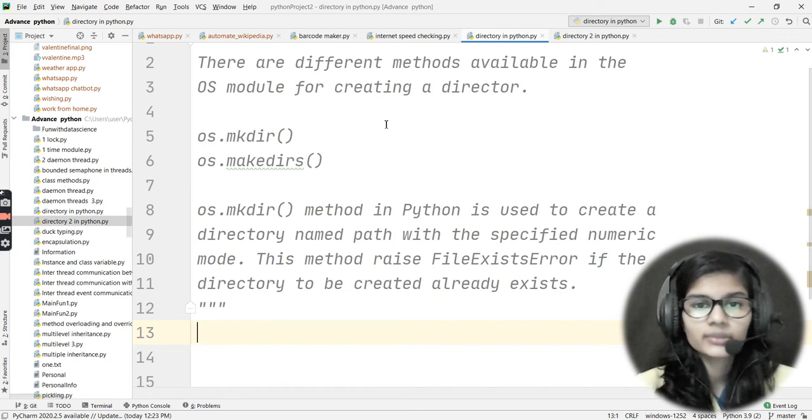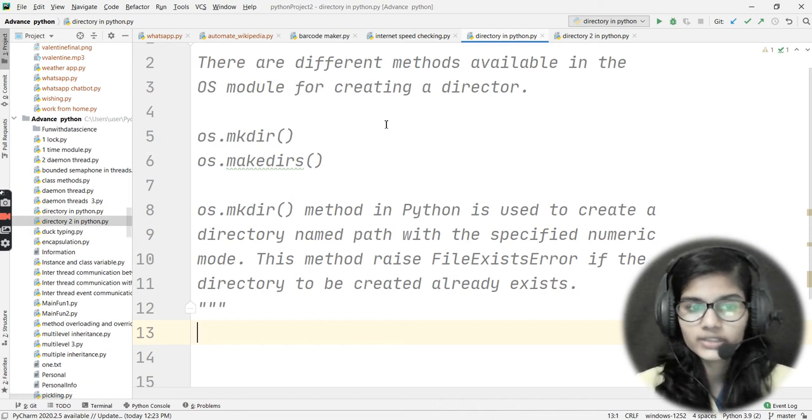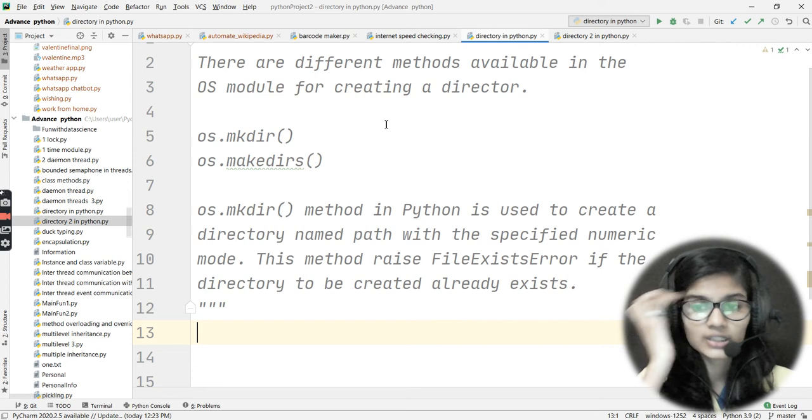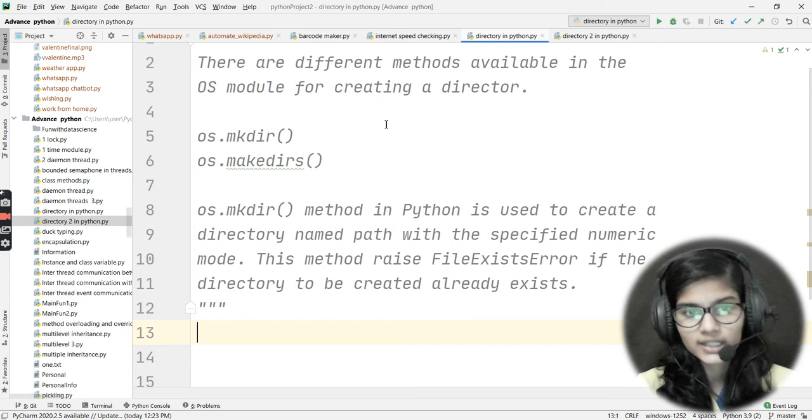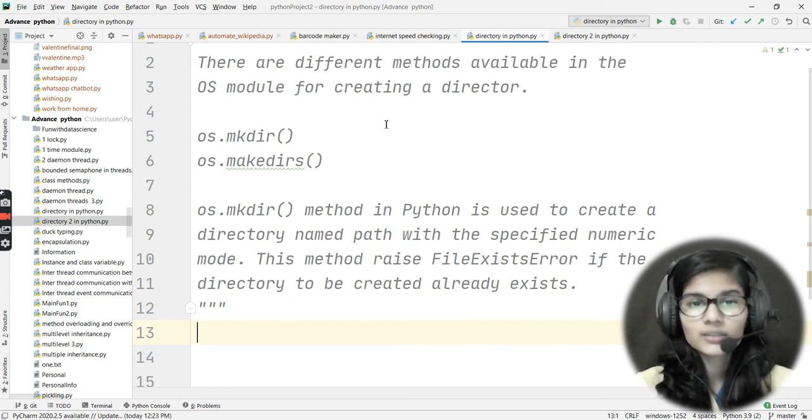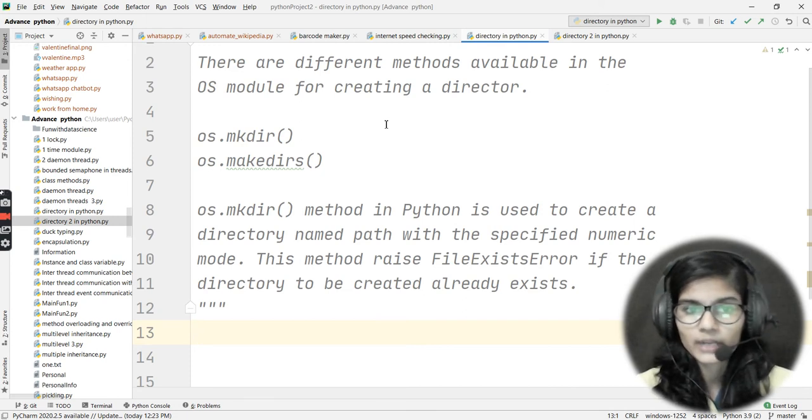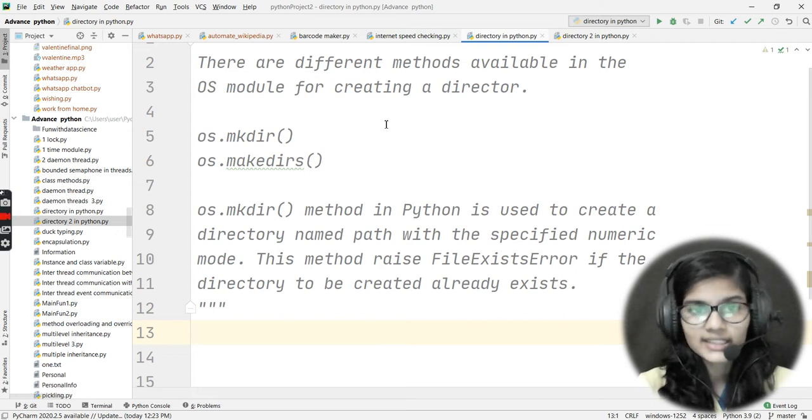There are different ways available in the OS module for creating a directory. The very first thing to know is that we have a module in Python programming called OS. We just import it using import os, right? We simply write it like that. OS is a module which is used for creating a directory in the Python programming language. So always remember that whenever you want to create a directory in Python, OS is the module you would be referring to. Okay, the very first thing to keep in mind, right?